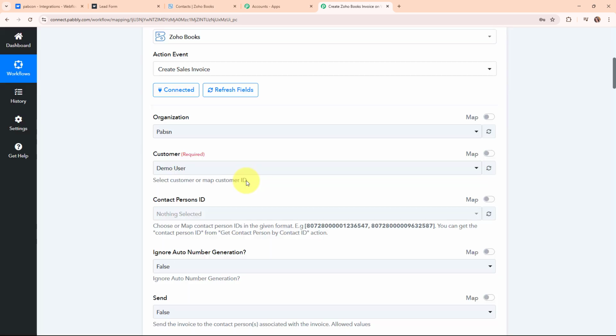And now after selecting my organization, you can see it is asking me to select the customer. So here instead of selecting the customer, I'm going to map this customer over here. So it says select customer or map customer ID. So I'm going to map the customer ID.